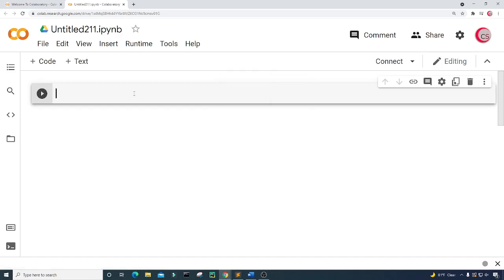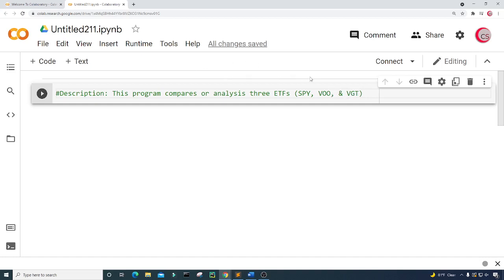So in this cell, I'm going to put in some comments. I'm going to put in a description about the program. So I'm just going to type, this program compares or analyzes 3 ETFs. Okay, and those ETFs will be SPY, VOO, and VGT. So SPY contains the S&P 500 index, same for VOO, and then VGT contains tech stocks.